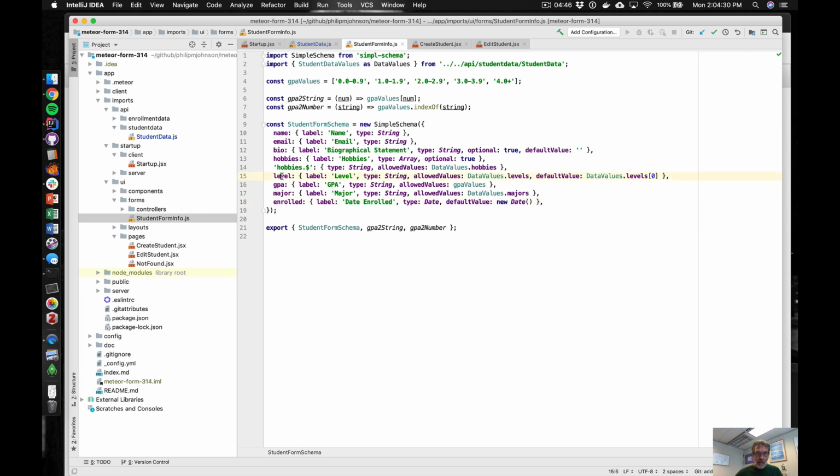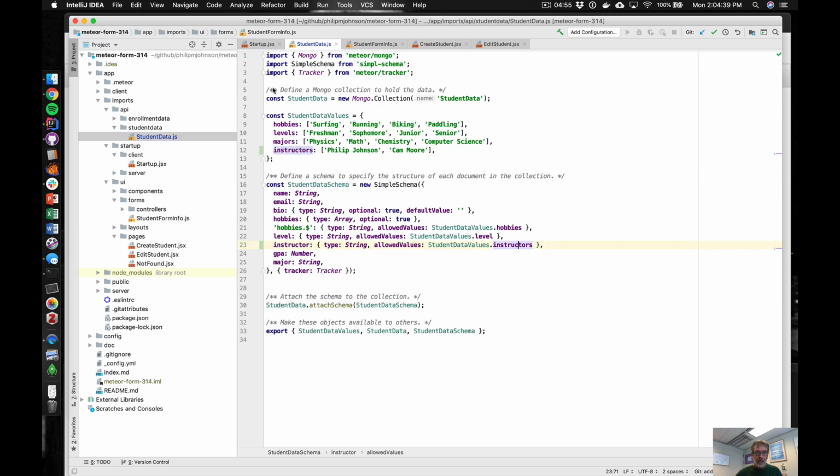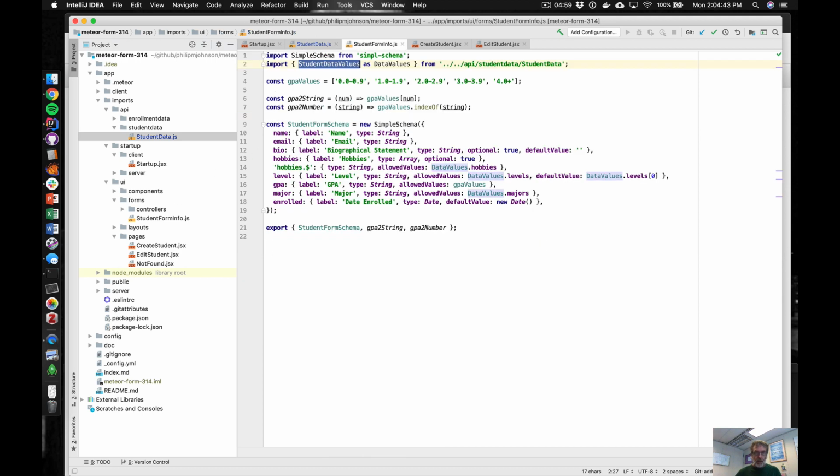But at any rate, we're going to do basically the same thing. And you can see we're passing in student data values, that object we just updated over here. Okay, student data values. And we're going to import it as an object with the name data values.